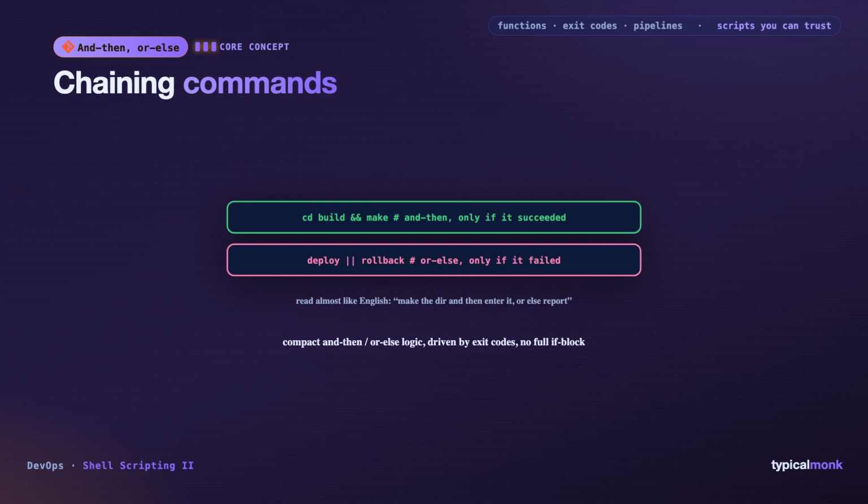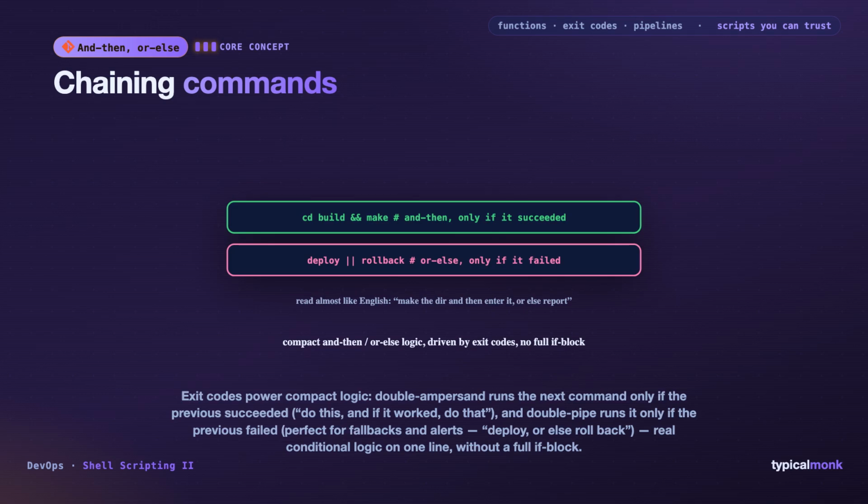Together, these two operators let you build real conditional logic right on the command line, driven entirely by exit codes, without a full if block. You can even read them almost like English: make the directory and then move into it, or else report that it failed. They are compact, expressive, and everywhere in real scripts and documentation, so recognizing and using them fluently is a genuine mark of command line competence. So the takeaway: chain commands by their exit codes. && runs the next command only if the previous one succeeded.